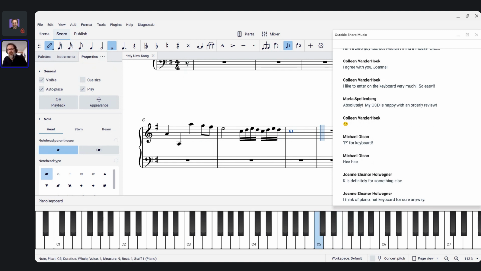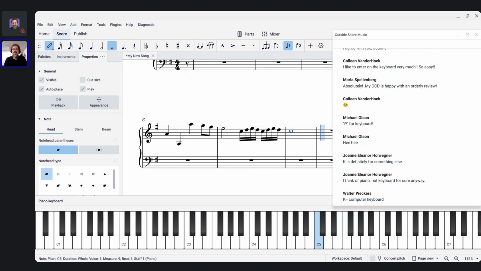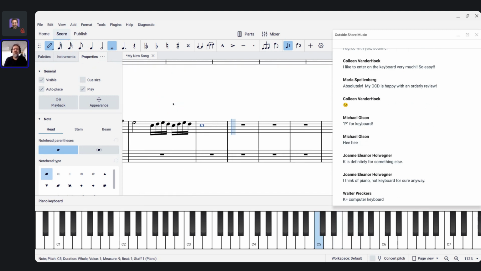So we've entered notes, we've entered rests. The next question is, what else might we need to know about note input before we leave the topic? Because there's a lot of aspects to note input, a lot of complicated things to do, but I want to make sure I cover the basics.